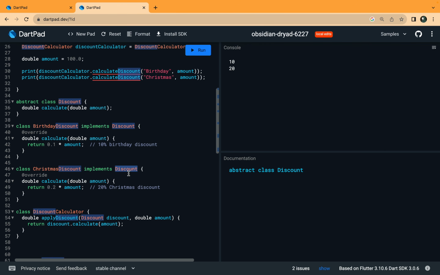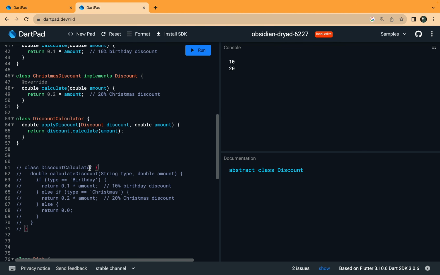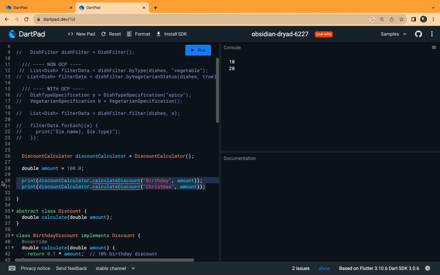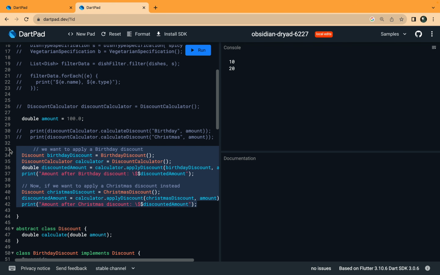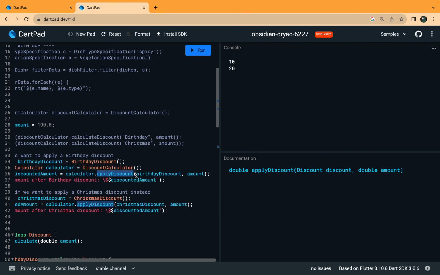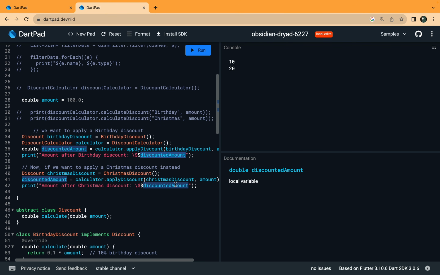So let's go and achieve the same result as we had with this rigid and hard to maintain discount calculator. Here we will comment out these two print statements, and to obtain the same result, in the main method we will do something like this. We have the birthday discount, and we are creating the instance of the birthday discount, and also we are instantiating the discount calculator. In the discounted amount, we apply the discount of that birthday discount on that specific amount, and then there we go, we print it.